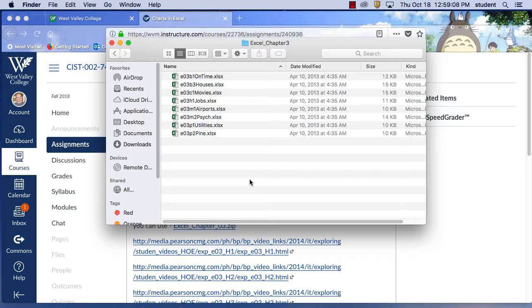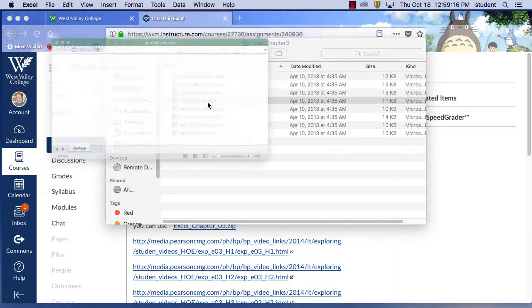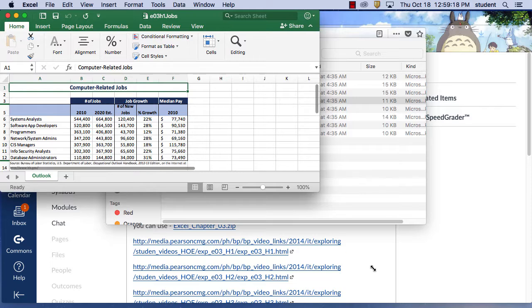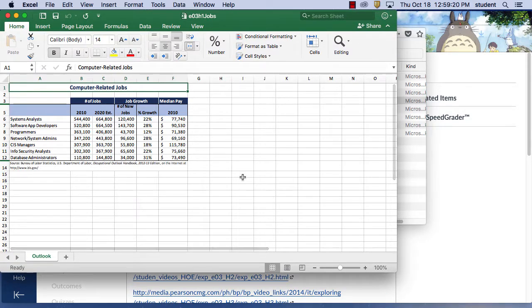And let's start with jobs. I'm going to open up the one that says jobs. Yes. Hit it, and it should ask you to uncompress it. Say yes. No, it didn't ask you to uncompress.